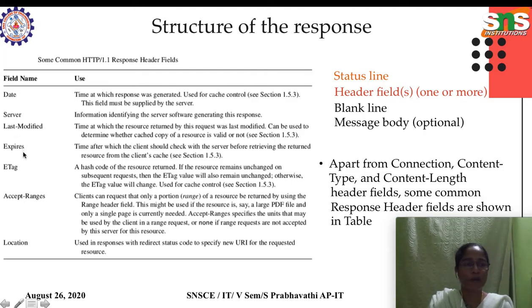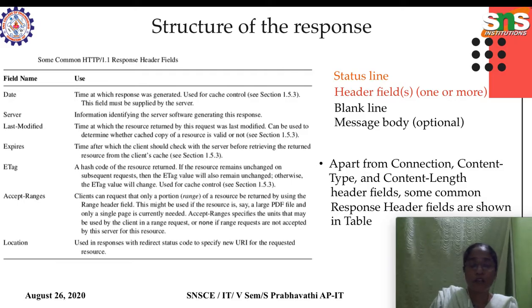Apart from that there are so many header fields. The things mentioned here are some common header fields, so don't stick to your mind that these are the only header fields available in the HTTP response message. Apart from that there are many other header fields. These are the most common header fields. Of course, in the header of the response message there are also the connection field, content type, content length, etc.